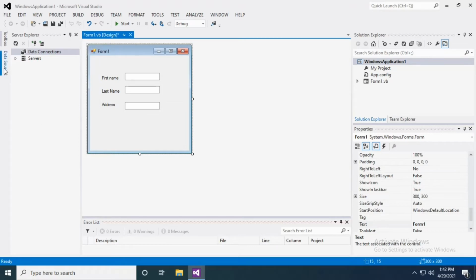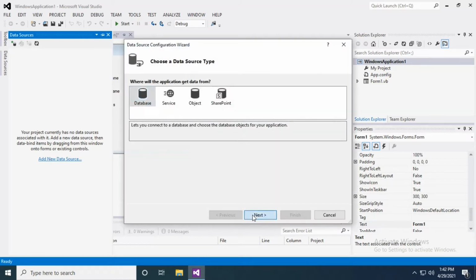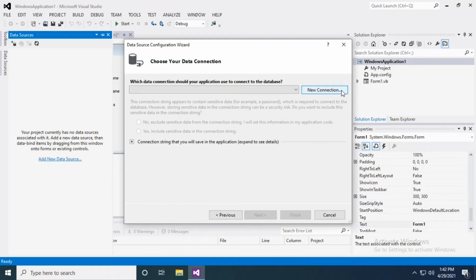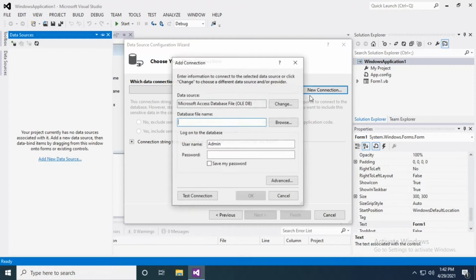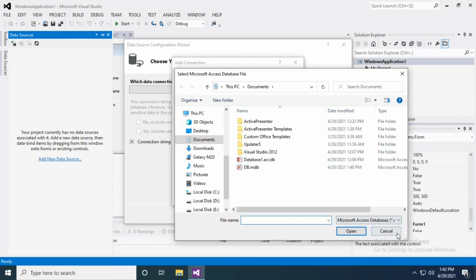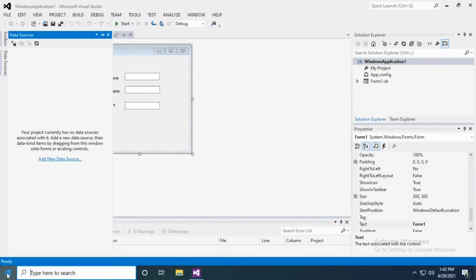So now I'm going to connect this form to MS Access. For that we need the data source. If we already have a table, we can use this option to create a connection. If there is an existing table, we can make use of the browse button. We can get the table. If not, we can go with a new table creation.